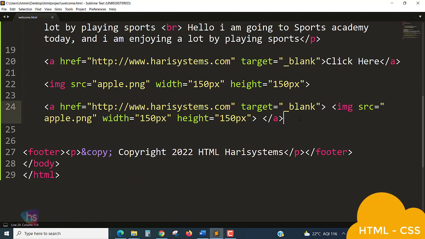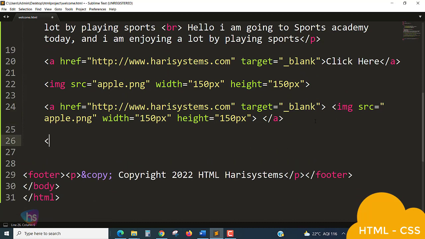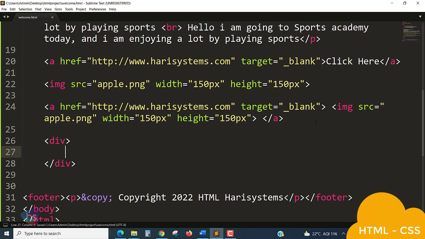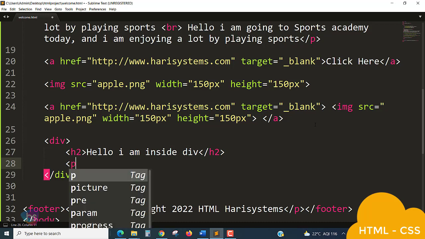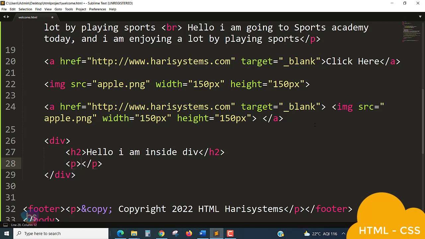To write the div tag, the tag is div, and press tab. You will see the div open and end tags. Inside the div element, we can write an h2, "Hello, I am inside div." Similarly, you can write a paragraph p tag, and here, "This is paragraph." So I have added these two things here.